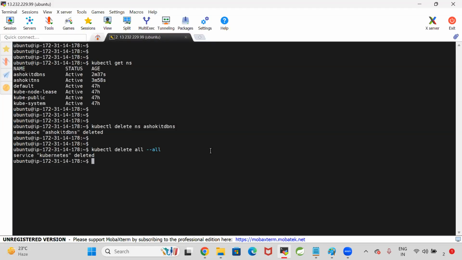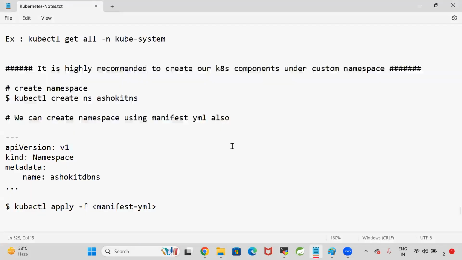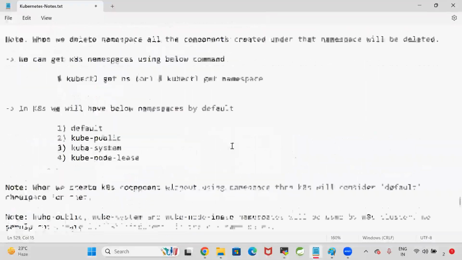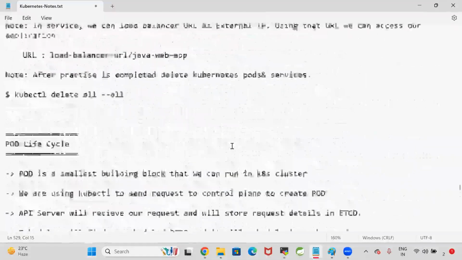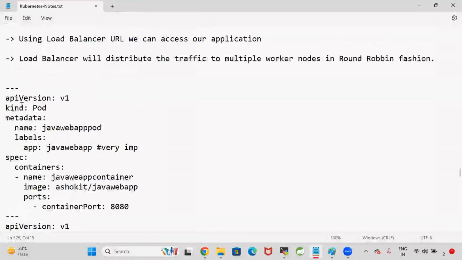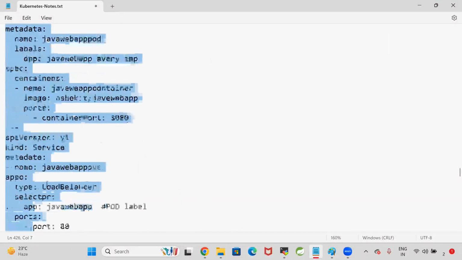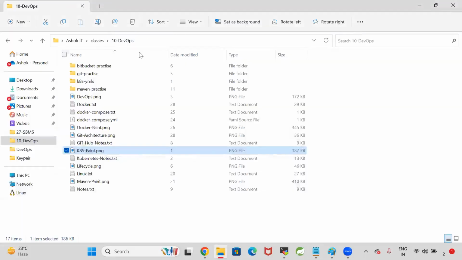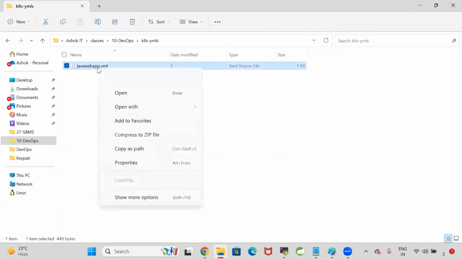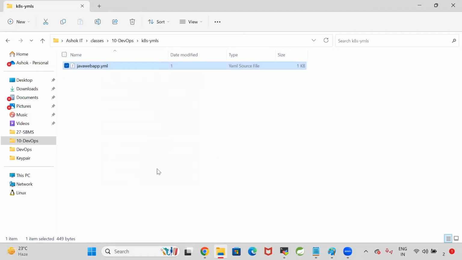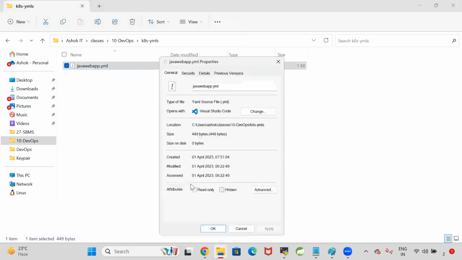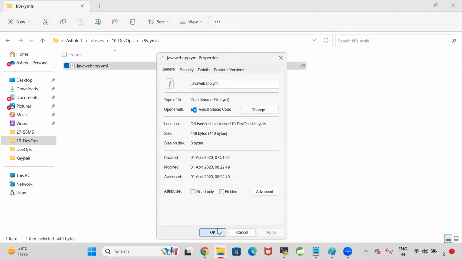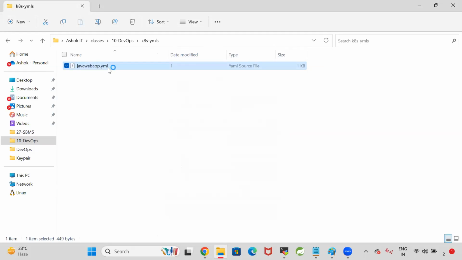Got it? Good. Now I have my manifest YML. In this manifest YML, currently, am I specifying the namespace or not? Let me go to our YML file, Java web application.yml. Let me go to the properties. Yeah, Visual Studio Code. Let me open this YML.